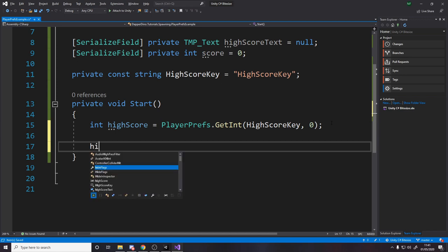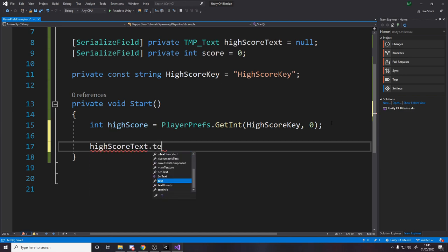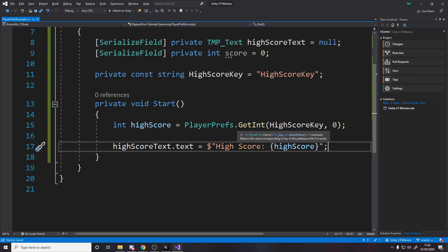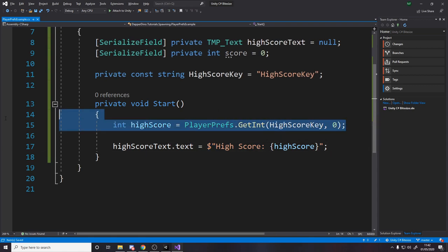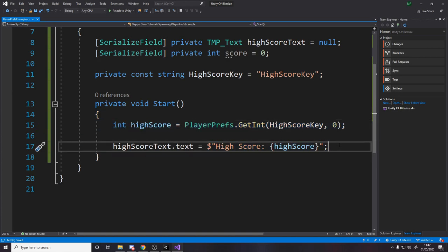And let's set the text. So highScoreText.text is equal to "High score: " and then whatever the high score is. So if we do this now and we just press play, nothing's really going to happen. There's no point showing it because we don't have a high score set. So it'll just grab 0 and then set this to be high score equals 0.